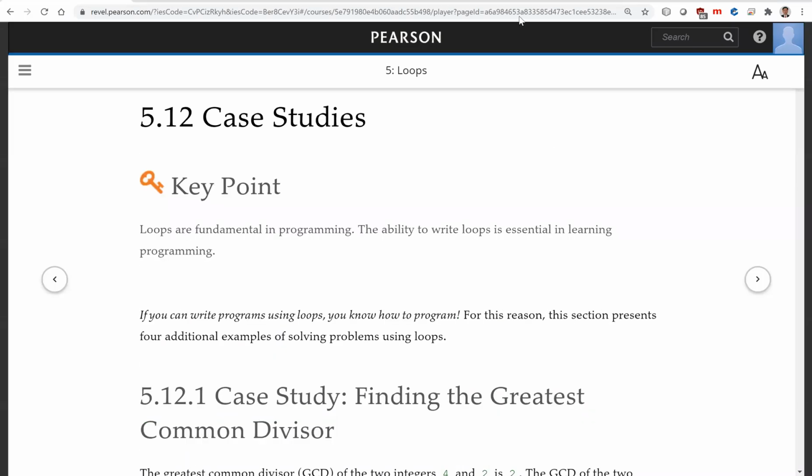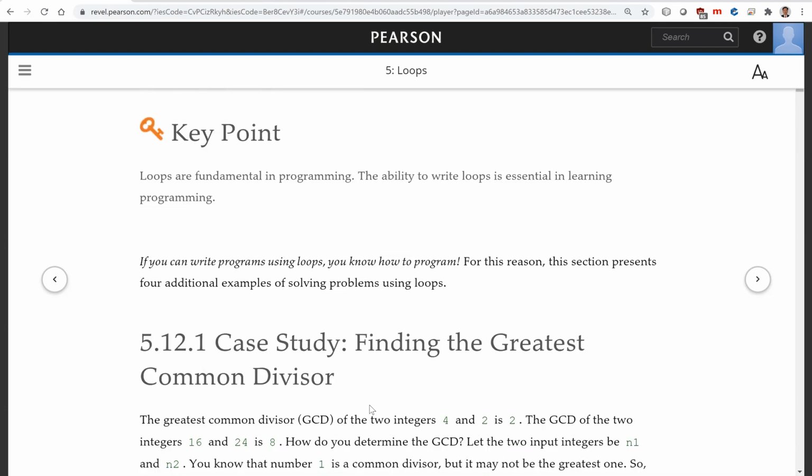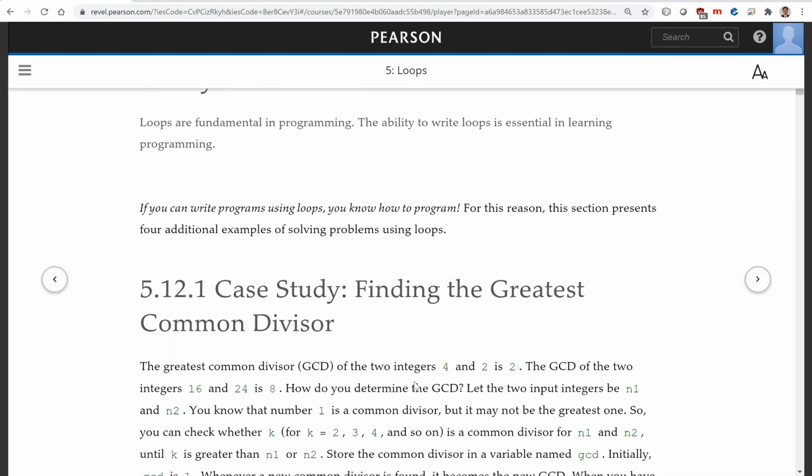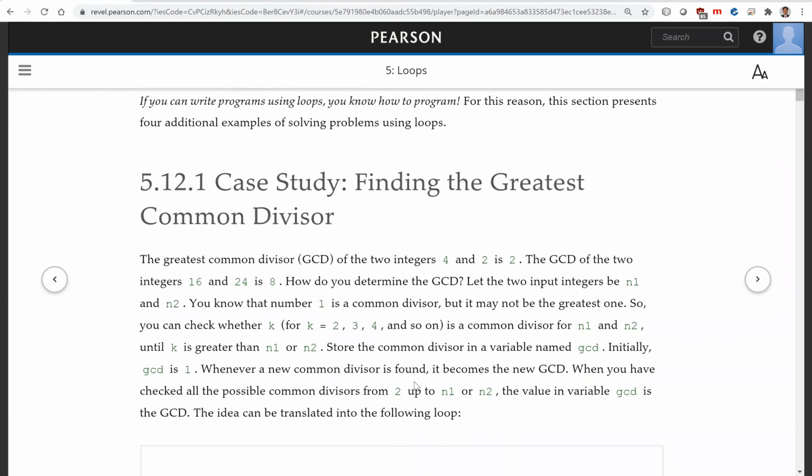Hello, in this video, we will present 3 case studies. The first is a case study on finding the greatest common divisor. The greatest common divisor, short for GCD, of 2 integers is the largest divisor that divides 2 integers.